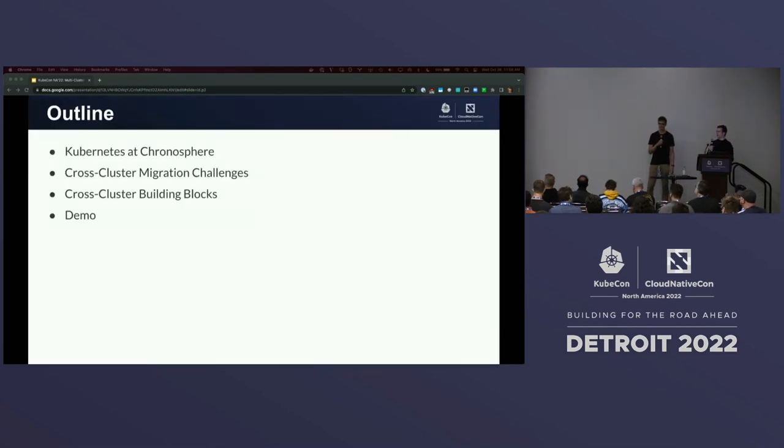So a little general idea of what we're going to be talking about today. I'm going to give you a bit of context on how we use Kubernetes at Chronosphere, some of the use cases and challenges we have with cross-cluster stateful workloads. Peter is going to tell you about some of the work going on in open source Kubernetes to make these use cases possible, and we're going to show you a demo of how it all ties together.